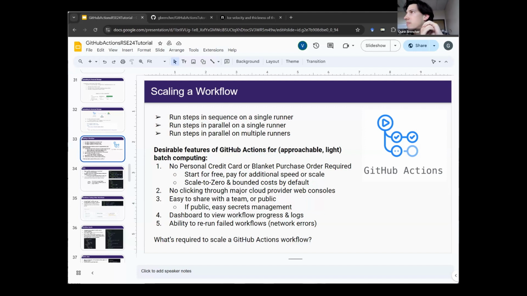And GitHub Actions has some features that make it attractive for approachable and light batch computing, including that you don't have to put down a personal credit card or any kind of blanket purchase order, which is nice because I have nightmares about running up some huge tab doing something that I don't mean to be doing. But you can start for free and then pay later when you want to scale things. They also scale to 0 and the costs are bounded by default. So again, it's not easy to spend money that you don't mean to be spending.